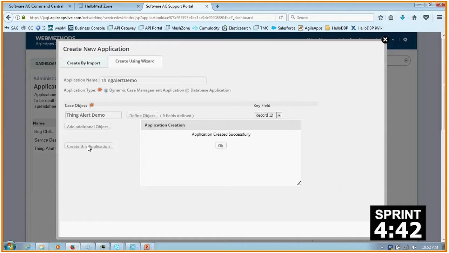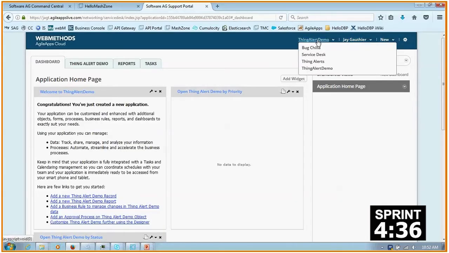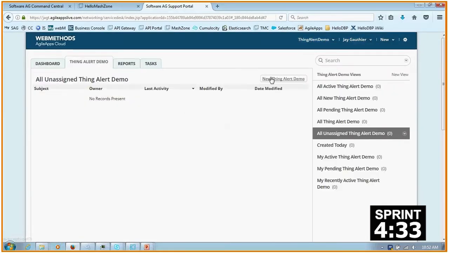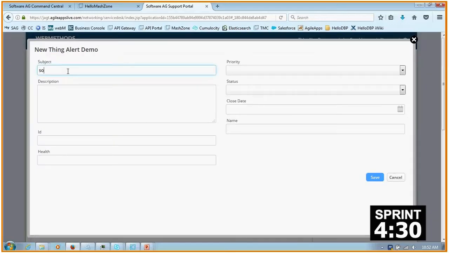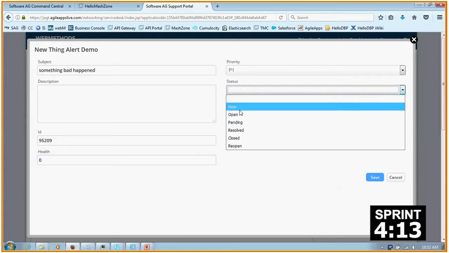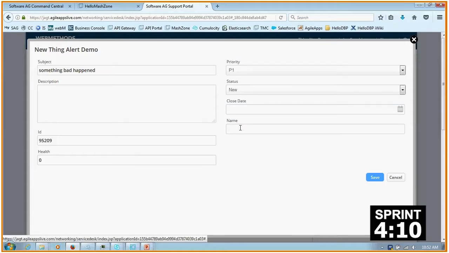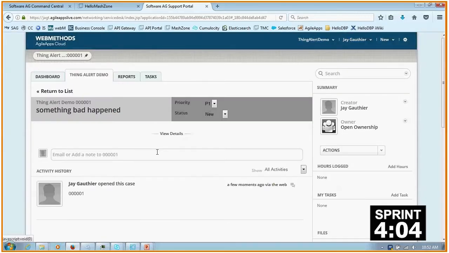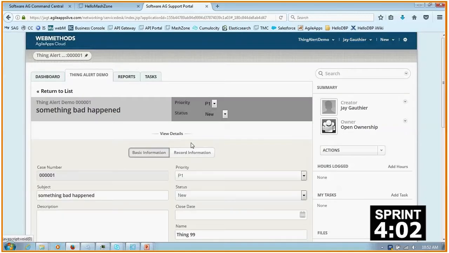Okay. So that's created successfully. Now we can just check this. This is how you would create a case manually within AgileApps. But of course, we don't want these things created manually. But just to show what that would look like, I'm going to say it's 0. No, so this is really bad. It's a P1. Okay. You notice these things like priority, status, close date, and so on are just the automatic standard fields. We can change everything, but this is the app that's automatically created.